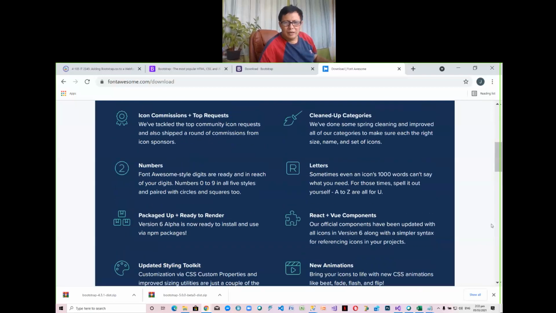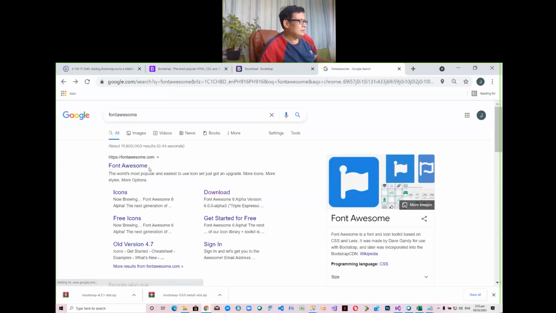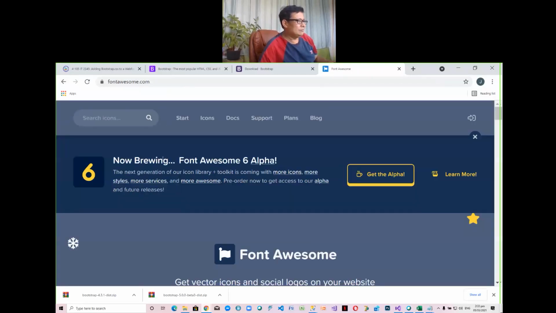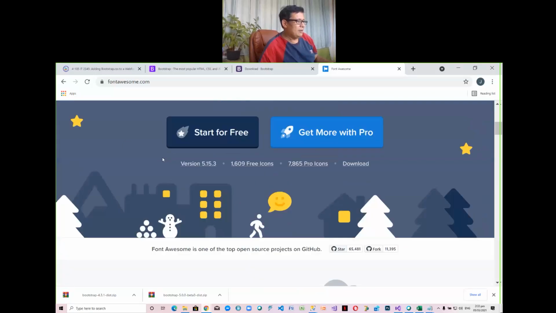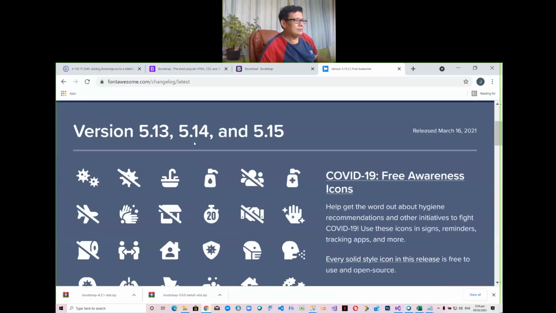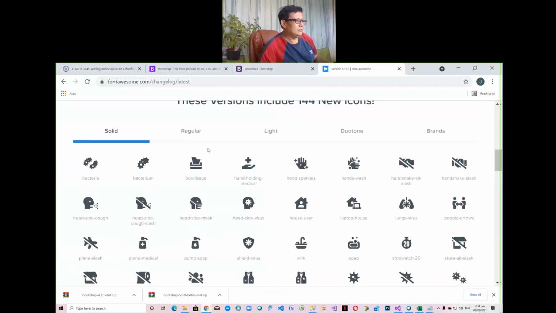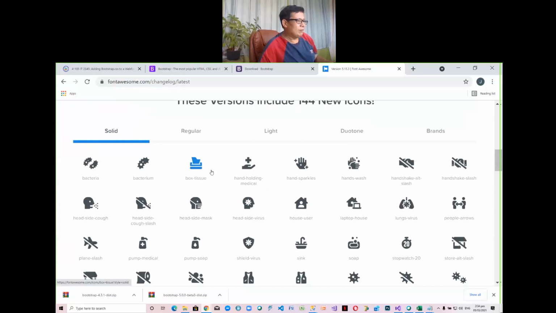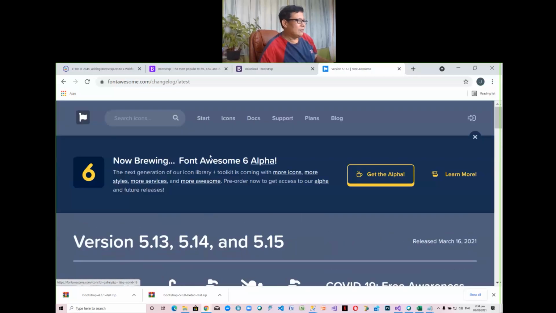Which Font Awesome version are we using? Yeah, 3.6 they say is good. Version 6 is still alpha. Let's get a 5 point something. 5.15 I think is good, since 6 is still alpha. It has icons included, see. Do you follow?